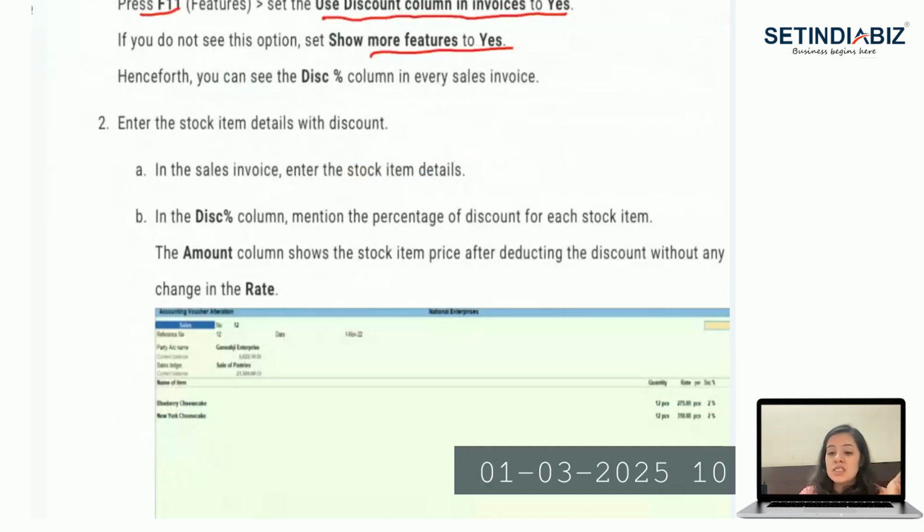But remember, what is missing here? We have the percentage here, but what is missing? We are not having the discount amount on each stock item. That is not visible. Only the percentage I'm able to specify, and I'm having the net value here, right?